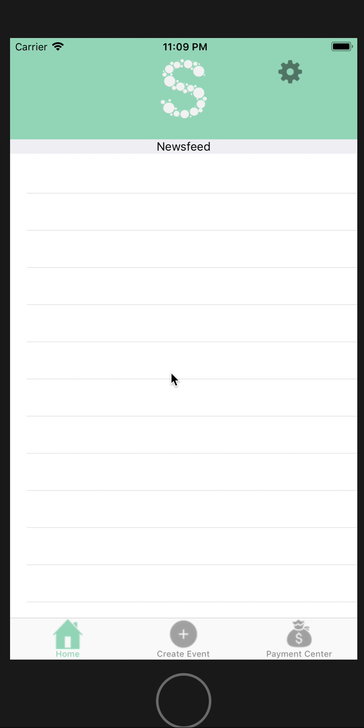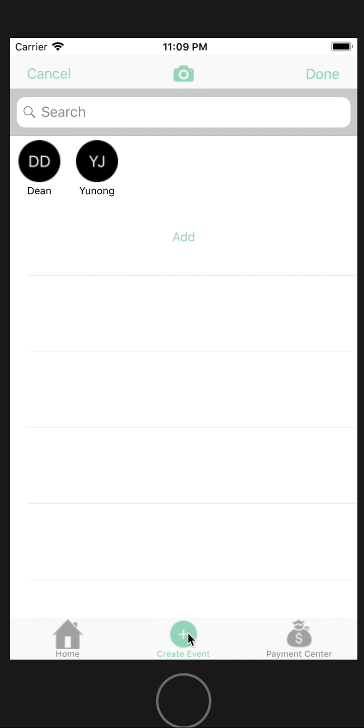Now this leads to our homepage. This page is supposed to list recently completed transactions, but it's empty now because our database is empty. The main functionality of our project is on this create event page.